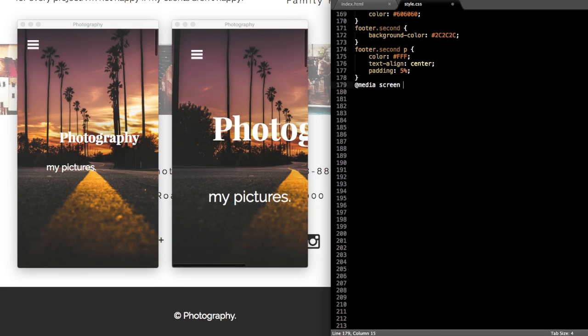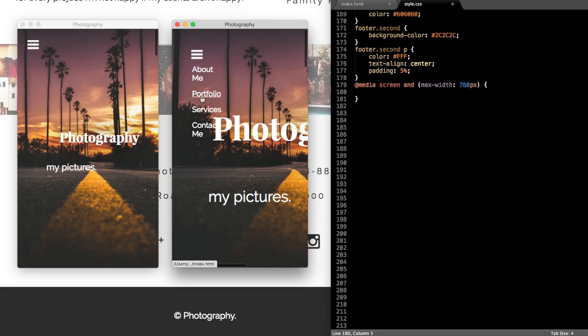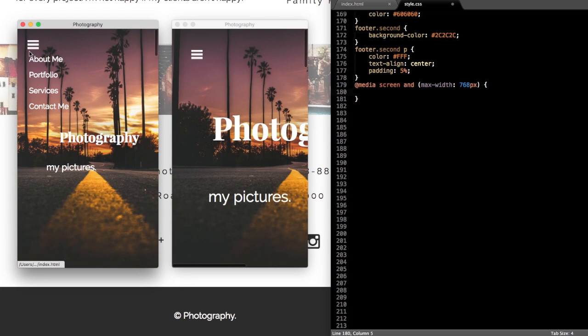So write at media screen and in parentheses max dash width 768 pixels. So everything at 768 pixels and below, it's going to override the styles that we gave it above with these styles that we're about to give it. So any style changes will apply here in the media queries. So let's get started with the menu icon. So that's the little hamburger icon that we're seeing there.